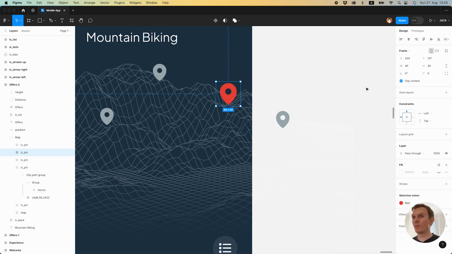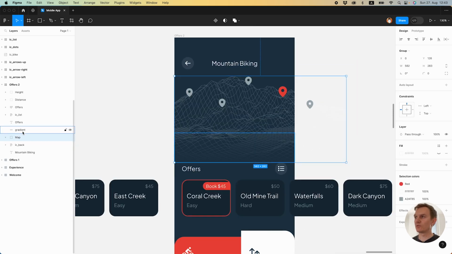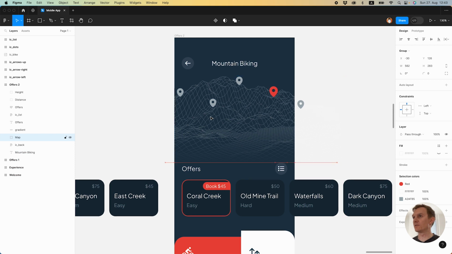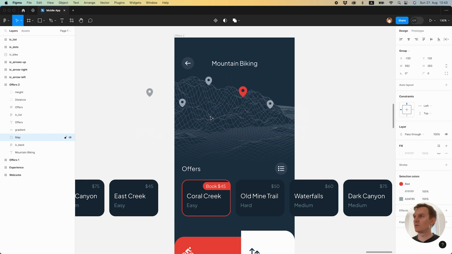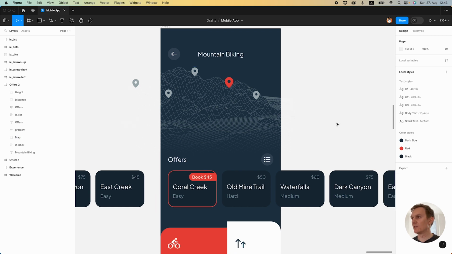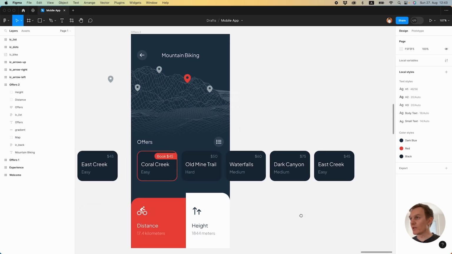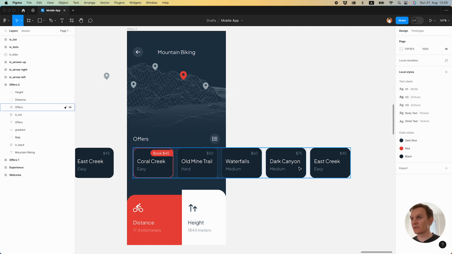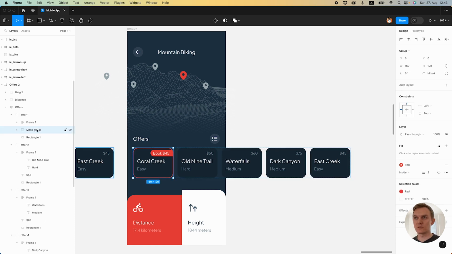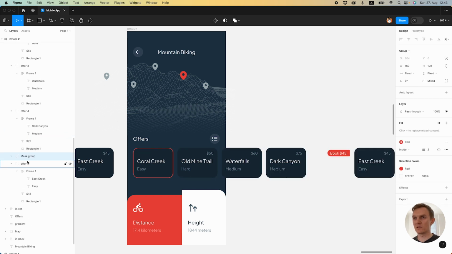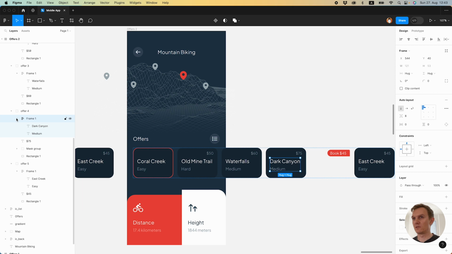And I want the map to slightly move to the right, revealing the rest of the mountain, like this. Now I want to make sure that Dark Canyon is selected, and I will delete the mask group from here and place it here instead. Wait. Yep.